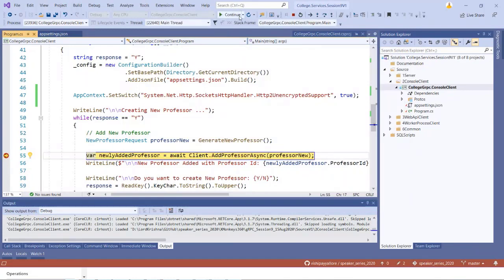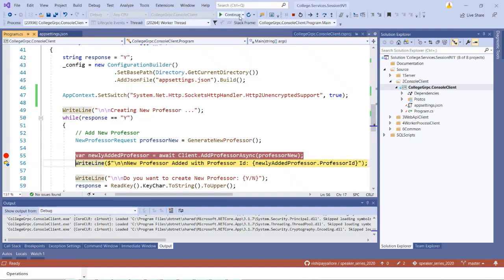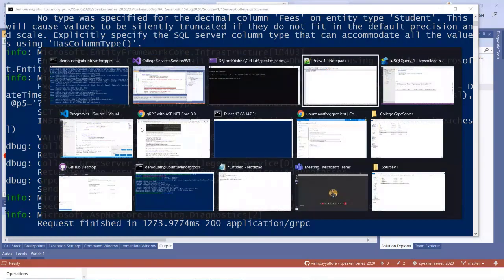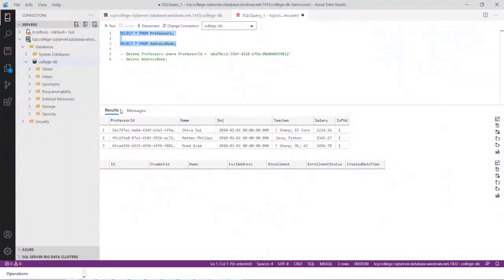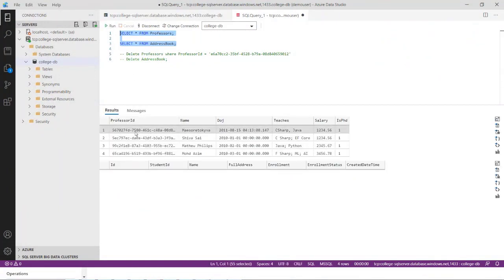Okay, now F10, and there you go. See this, 567027. That's an ID which was created, and you can see here the insert query. It inserted that. Let's go and check the SQL over here, and there you go. This guy, 56. This record has been inserted.